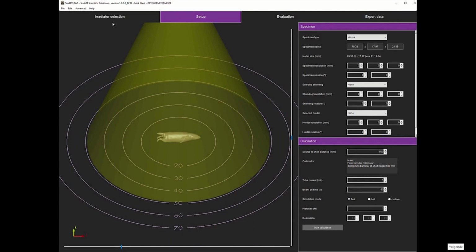So here you can see the setup module from SmART-RAD. On the left, you can see the 3D display showing how your virtual setup looks like, and this should mimic your experimental setup. On the right, you can see all the changes you can do to a specimen, a shield, a holder. So it's basically your virtual setup. And on the bottom, you can change things about your irradiator. So like your shelf height, your tube current, and also a few parameters regarding the simulation itself.